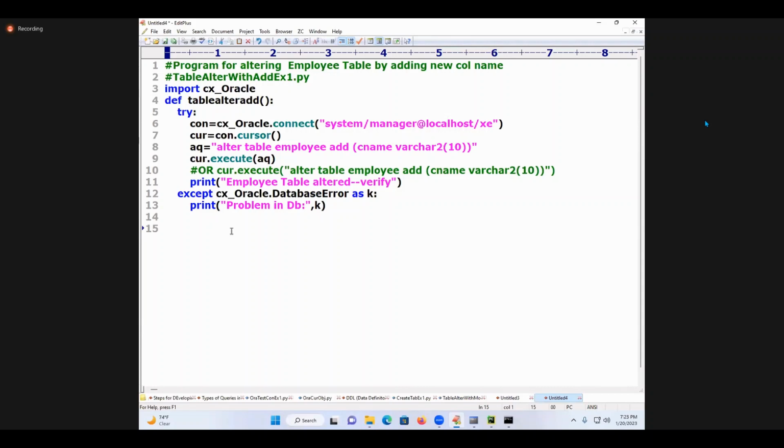Easy. So how many programs do you understand? How many operations have you done? How to create a table? How to alter the table with add? How to alter the table with modify? How to drop the table? These things come under what? DDL. DDL deals with what? Table creation with column names, dropping the table, restructuring the table.